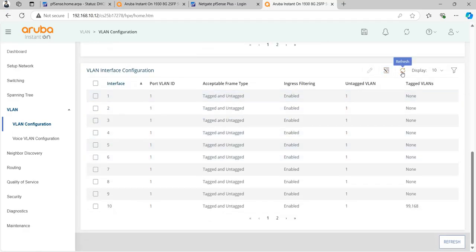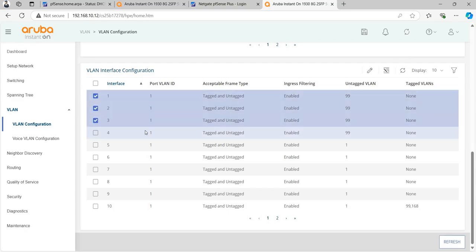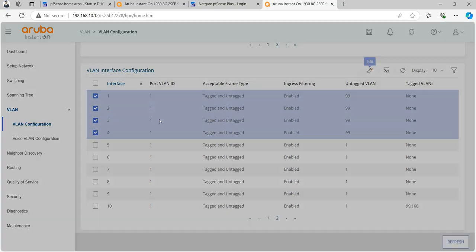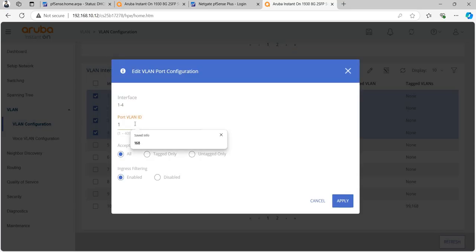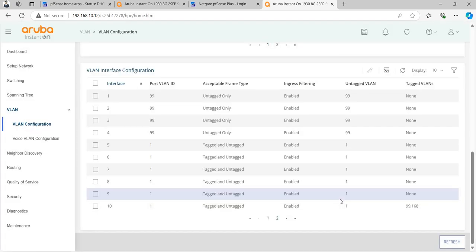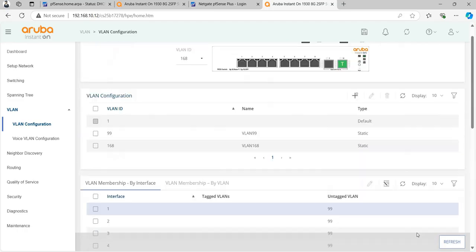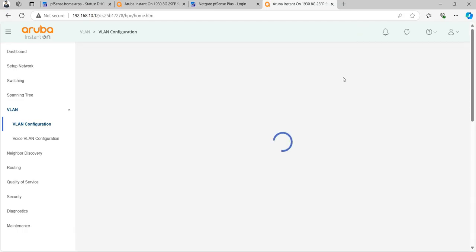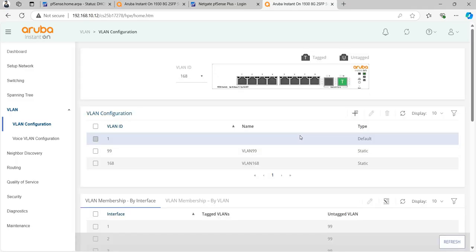And we'll refresh this page here. 99 should show up here. I'm going to go ahead and select these first 4 ports and set the port VLAN ID to 99. And it should be untagged port only. All right, so that looks good. I am going to hit the save button so nothing is lost. All right, so everything looks good so far.